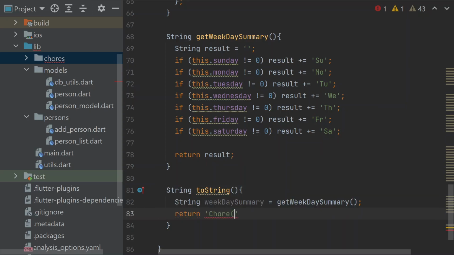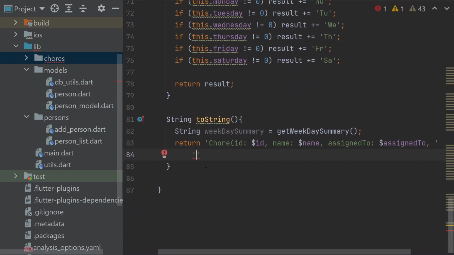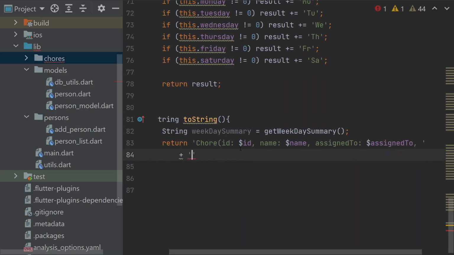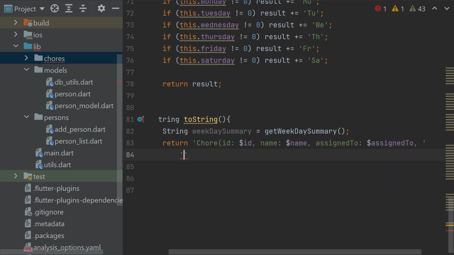My chore has an ID. It has a name. It has who it's assigned to. It has, do I have to add this? Is that the right formatting for this? I feel like I missed something. Yeah, I just might not. Yeah, that's probably why it's man. There we go. Okay, cool.